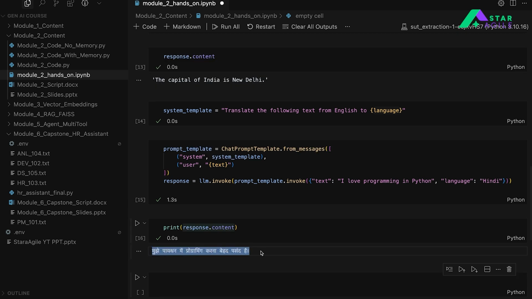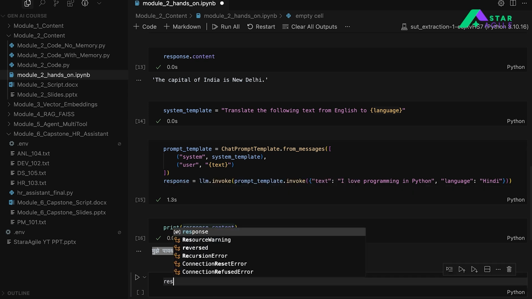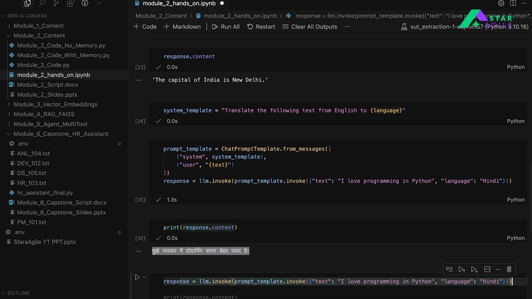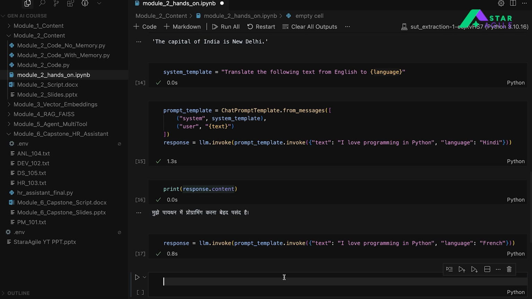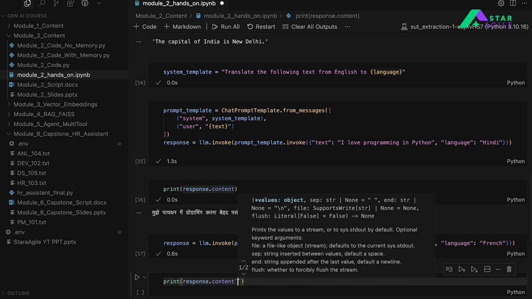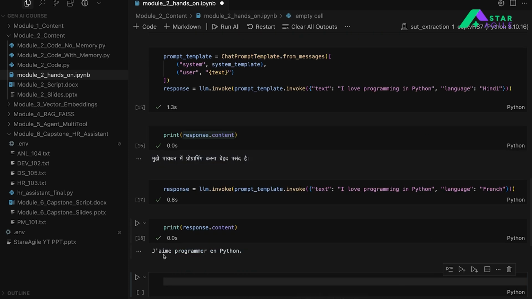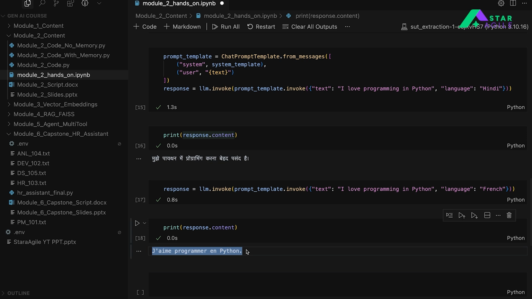So here you can see this is what the response or the conversation in Hindi would look like for this exact text. And that's not it. If I want, I can do this same translation for other languages as well. So I can call the same structure, but this time I will say let's do it for some other language. So instead of Hindi, let's do it in French. And here again, if I print response.content, you will see this is what the translation looks like for French.